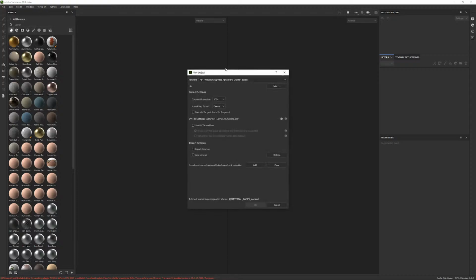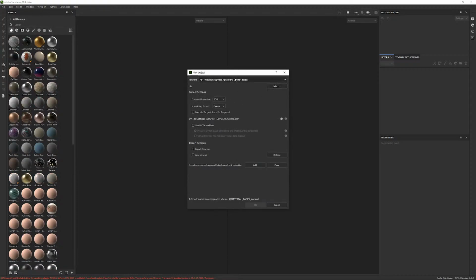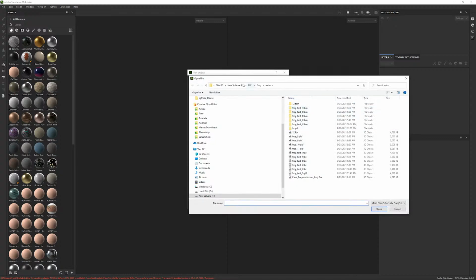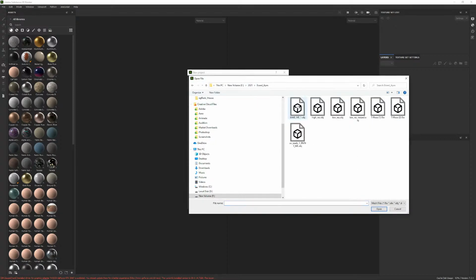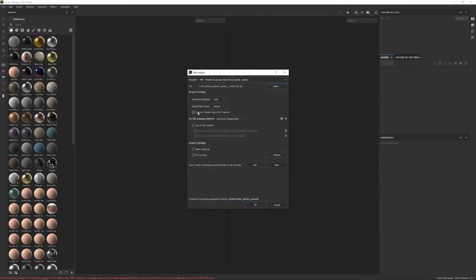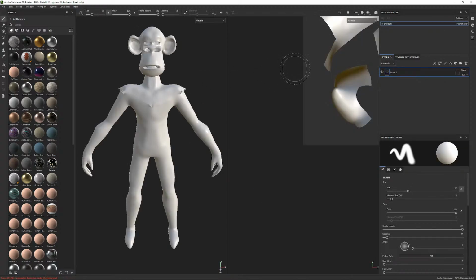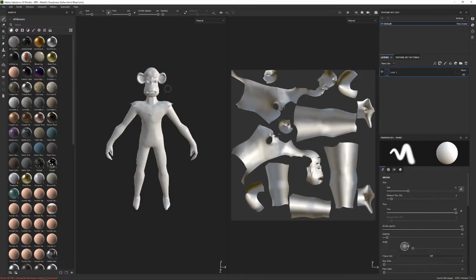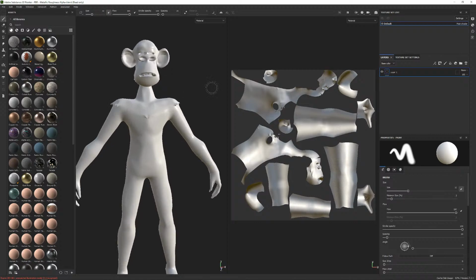All right, we're going to make a brand new thing. I'm going to set this to 2048 resolution. I'll leave that, and we're going to go find our asset for the Bored Apes. Let's look for our UV Ready Paint Me object. Set this to OpenGL and hit OK. Awesome, there is our ape ready to be painted.